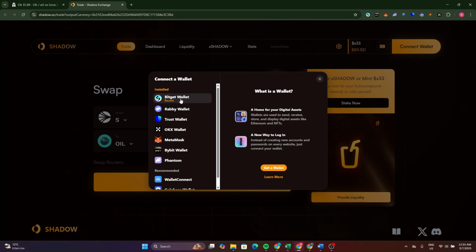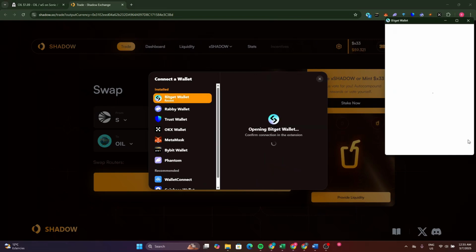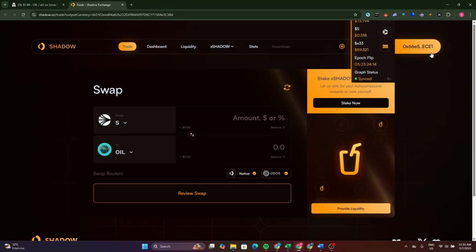I will just select the Bitget. As you can see, click on connect. After that, click on approve. Now as you can see, after you connect your wallet to Shadow, this is our token.